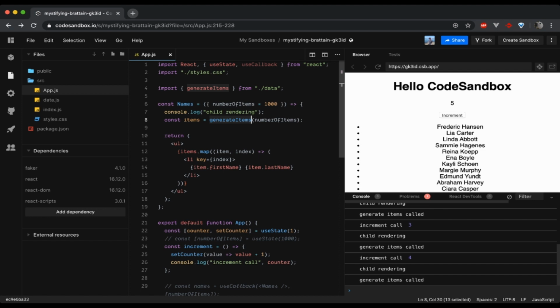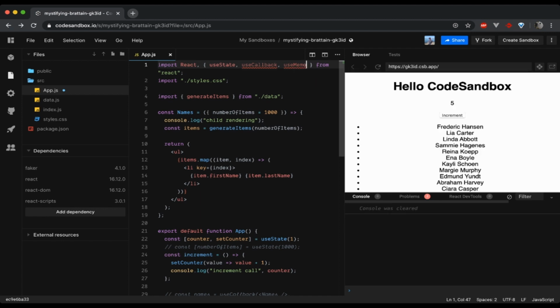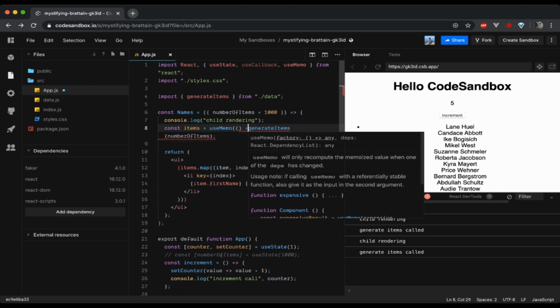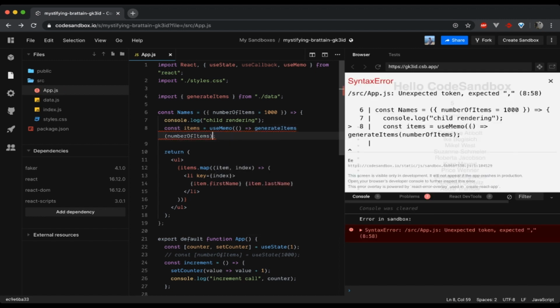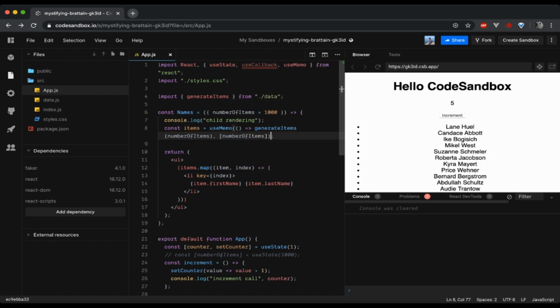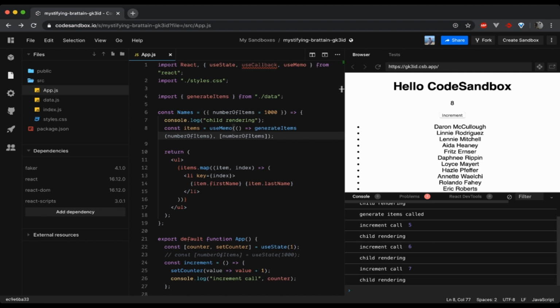So let's import useMemo. The next step is to wrap the generateItems function with useMemo. The second param is the list of all dependencies. And let's see how everything works now. As you can see, generateItems is called only once at the beginning.